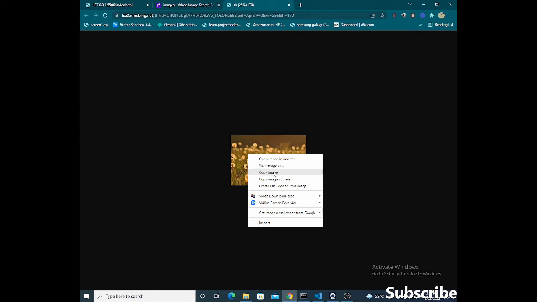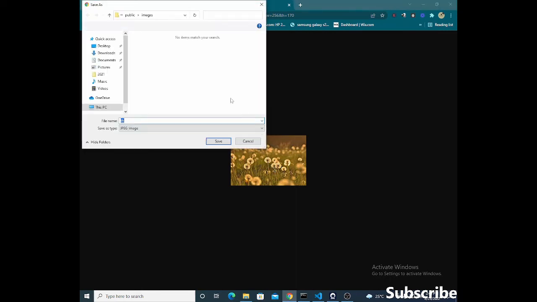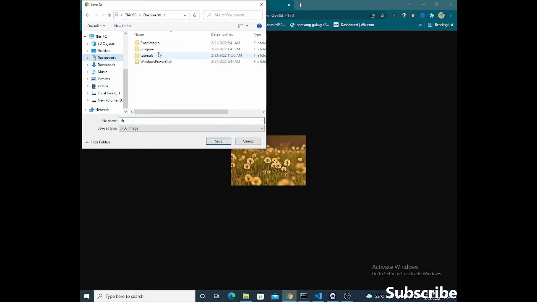Now I'm gonna show you the other way of linking an image. I'm just gonna say save image. I'm gonna save it locally, so that, let's just say you've got an image locally, all the images are local and not online. I'm gonna go to the documents and then the tutorials, and then I'm just gonna paste it here, right?